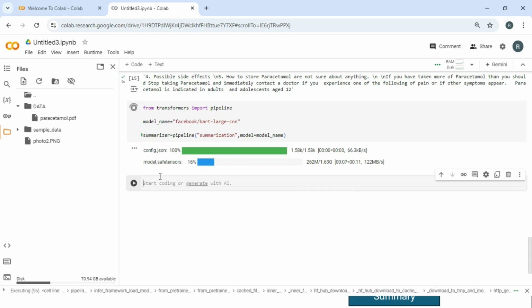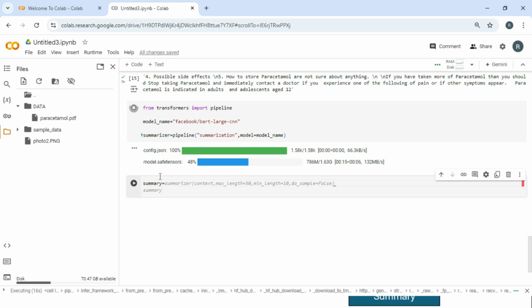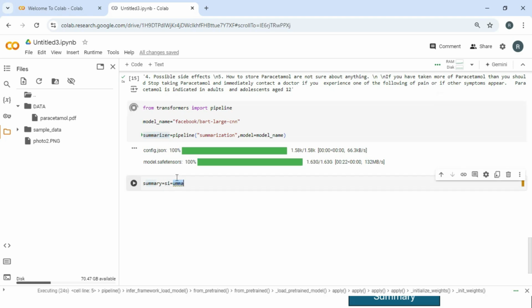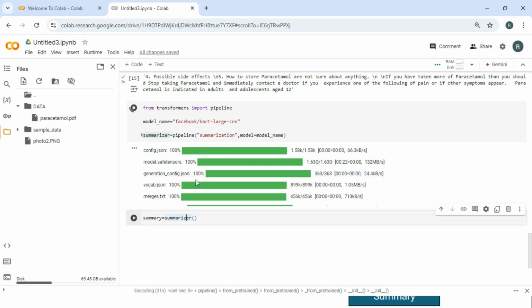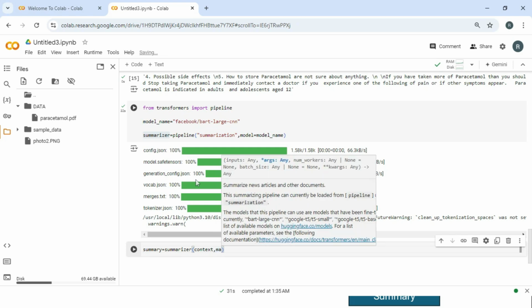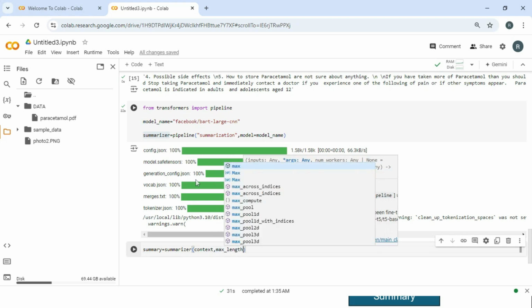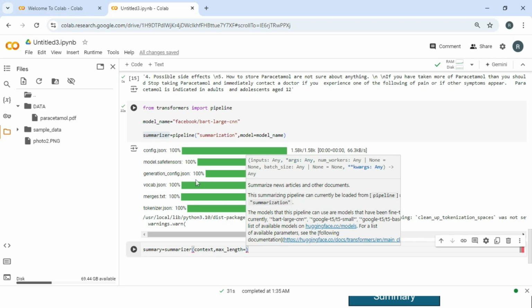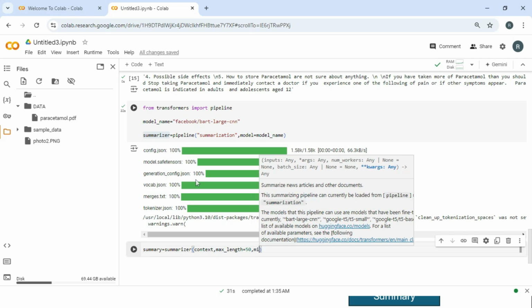In the next line we'll generate the summary. How do you generate a summary? We'll call it summary, and then we need to give certain parameters. Summarizer, that's the name I've given, and I'm passing you the context. Now what will be the max length? Max length is how many tokens of output you want. Let's keep it around 50. Similarly, you need to give a minimum length also.